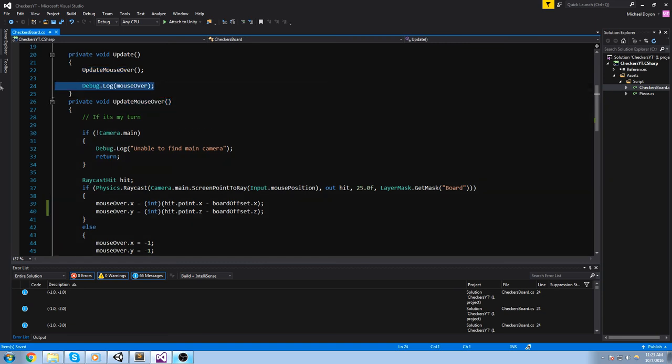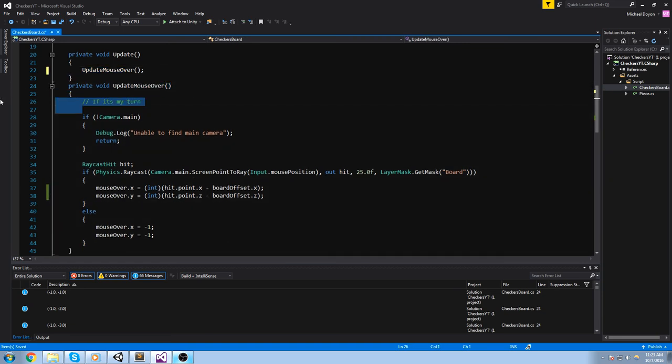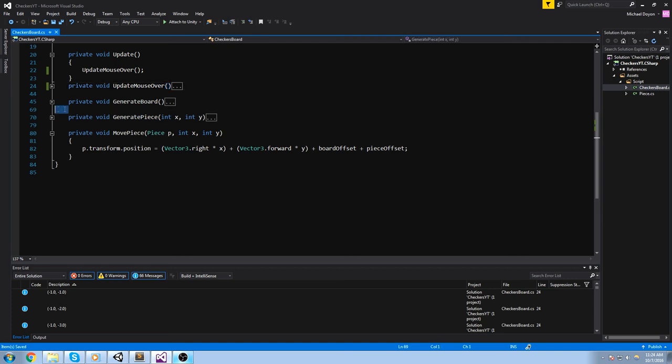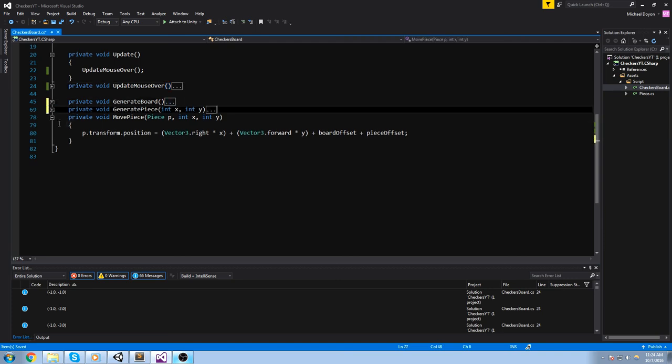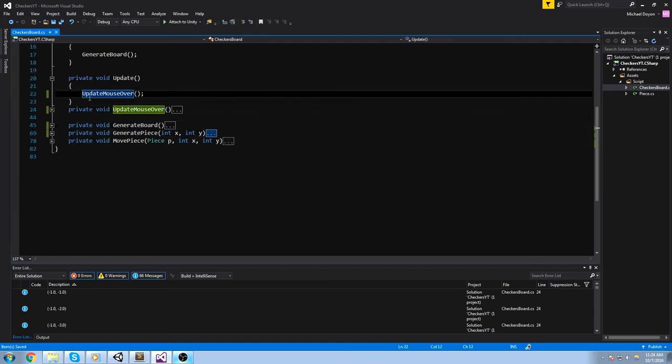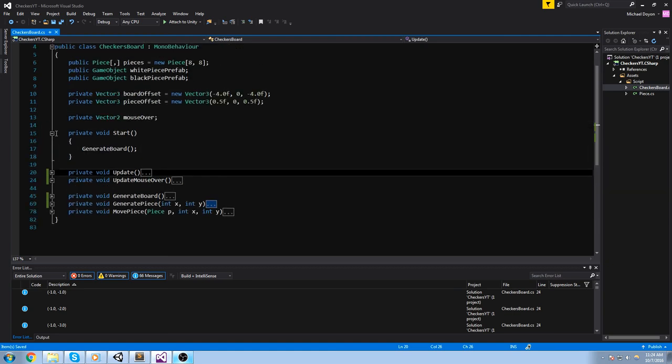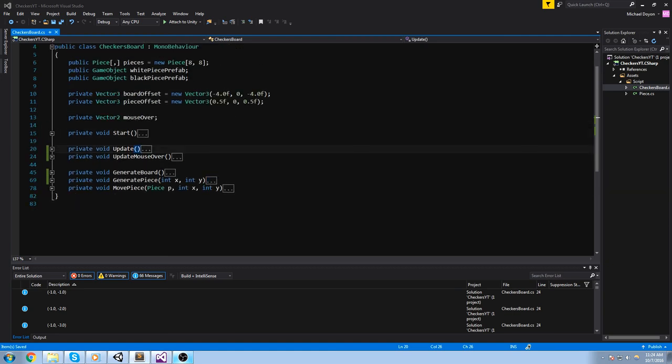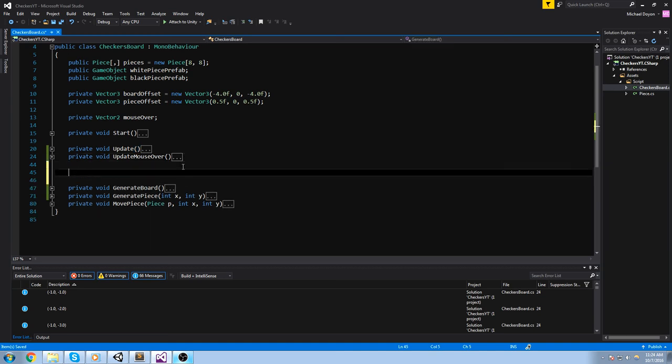I'll just go ahead and remove that. I'll also remove this little comment here. I'll just put it somewhere else. But it seems to be good for the update mouse over. Let's move on to something else now. Let's actually try selecting a piece. That's going to be another big piece of work here. We are going to just create another function. Let me just do a private void select piece int x and int y.